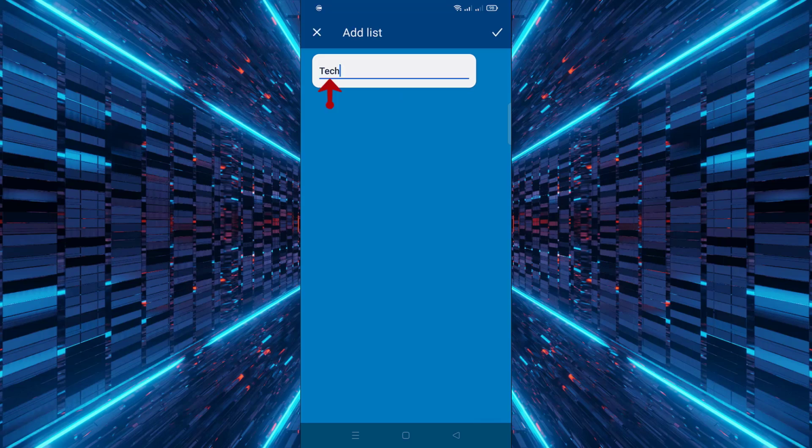After that, type the name of your list in the provided field. Make sure the name clearly represents the tasks. Once you have entered the name, look at the top right and tap on Save to confirm your new list.